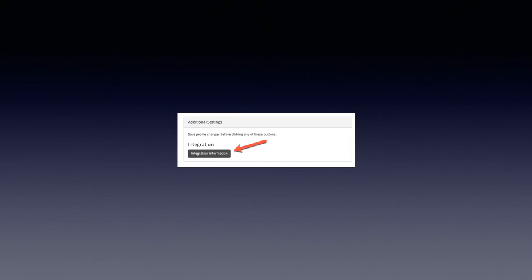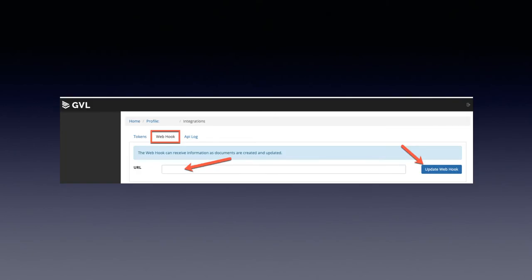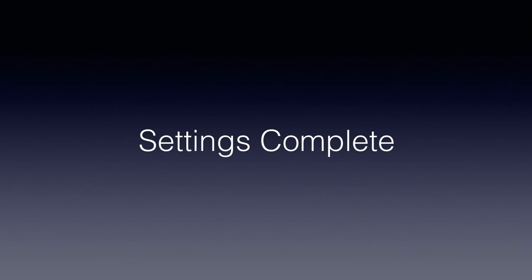By clicking on that button, you're going to be taken to the next screen, and then you're going to click on the tab. There are 3 tabs on the top, and you're going to click on the webhook that has the URL text box. Within that URL text box, copy the link from the email you received from WISE option, put it into that text box and click on the update webhook button. You are complete with your settings.